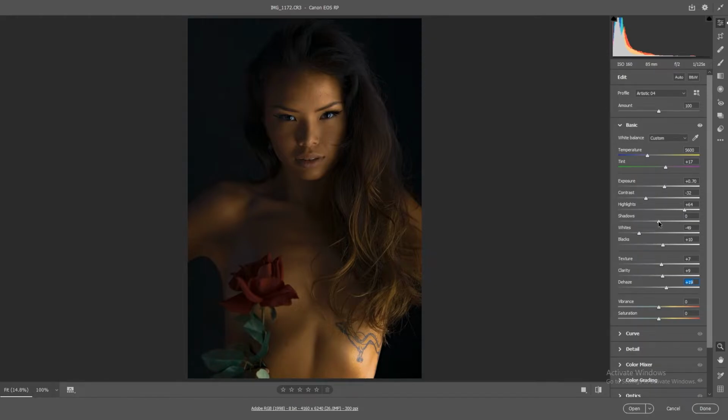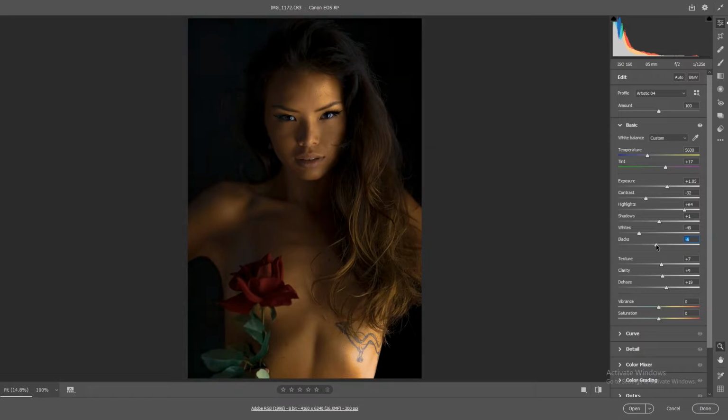Shadows, I find this image doesn't really bring up much. As you can see, it doesn't really do much. It's more the exposure that does a lot on this image. I might even bring it up a bit more, and then I'm gonna make the blacks just there. Just bring the blacks down a bit.